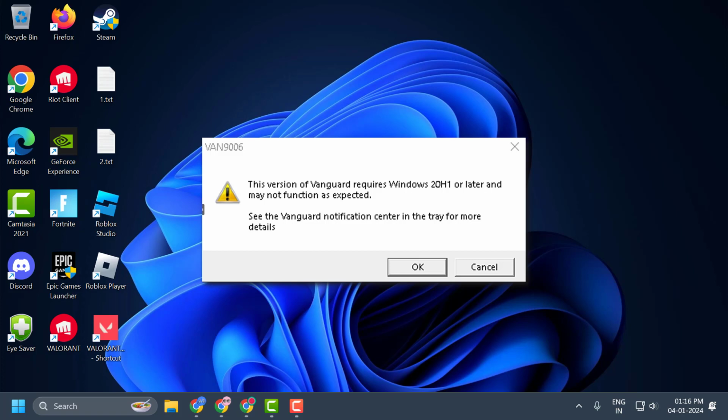Today we are going to see how to fix the issue with Valorant. You got the error: This version of Vanguard requires Windows 20H1 or later and may not function as expected, with the error code VAN9006. Let's fix it guys.